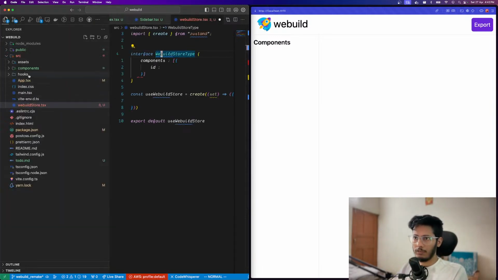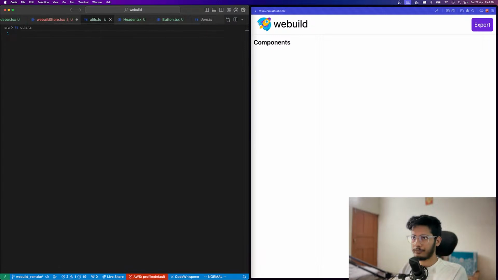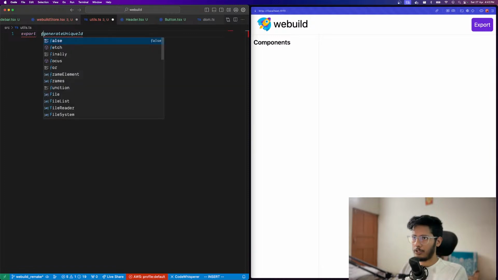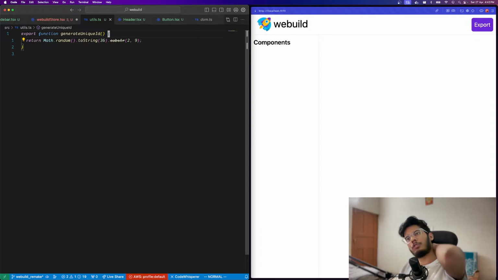So do we have a utility function? Hooks, useDrag. Okay, forget it. Do we have a utility something like that? We don't, right? So let's call it utils.ts. Export function generateUniqueID, right? And then it will give me some function. Should I use this one? I can, but I'm not sure. Can I have something better?